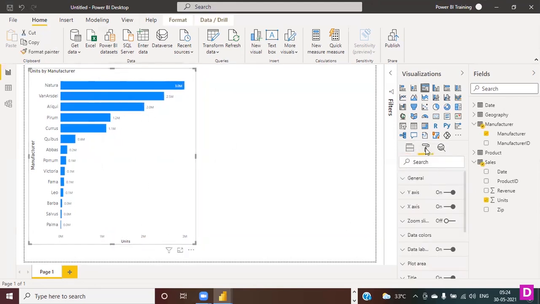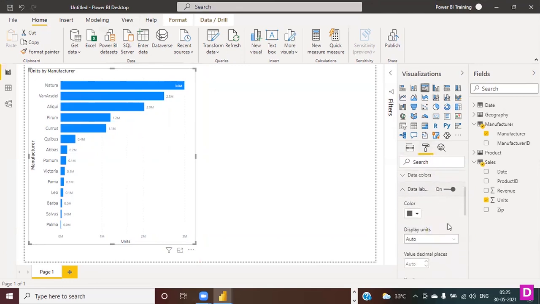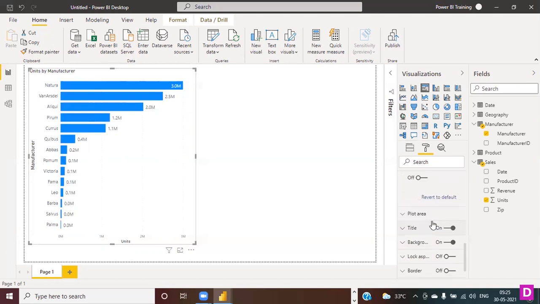And now what I can do is go to the data labels once again, and I can make changes in the color. I think my font style color is correct. I'm happy with this, but I'll just increase the size a bit so that it will be easier for you to understand. That looks okay now, and everything is looking okay.